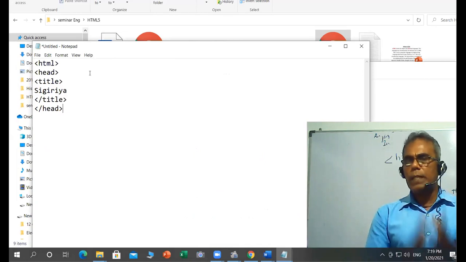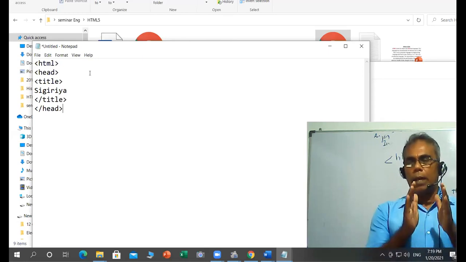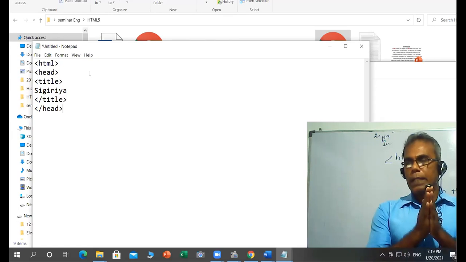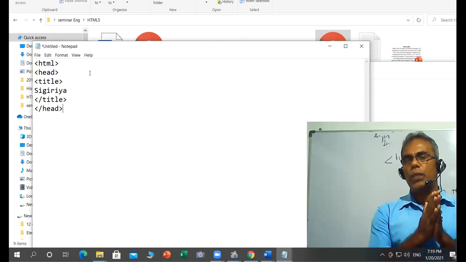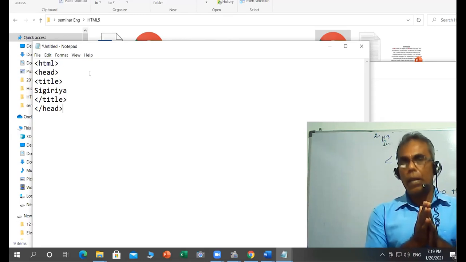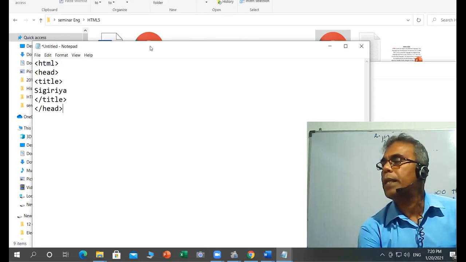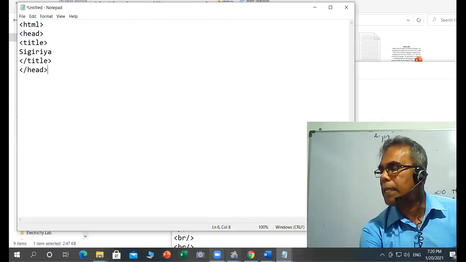Now, what is the need of this head part for a web page? You know that there is a title bar in every software. In every output of a software, there is a title bar. In the same way, we have a title in every web page. That is what we are going to write here, right? I will show you some titles of web pages.